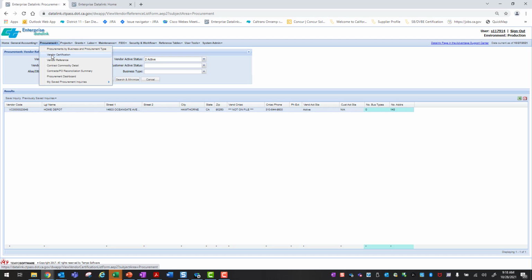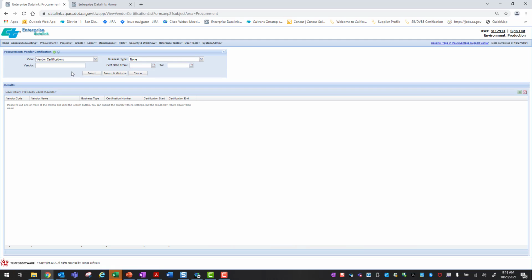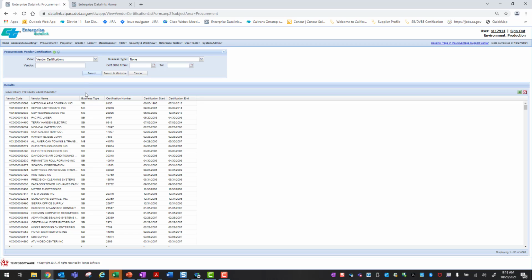And the same, like I said, goes with their vendor certification. Are they small business certified or not? You can see small business, micro business, and then the start and end dates. Again, just like I said, DGS probably has the most up to date. But as soon as we know and we can update these tables, then the information will be more accurate.